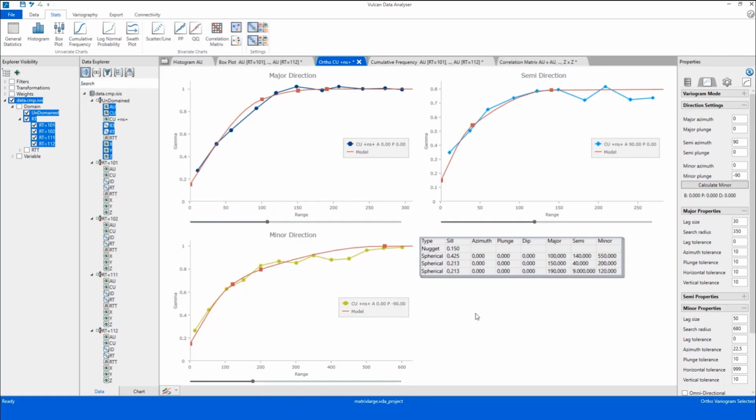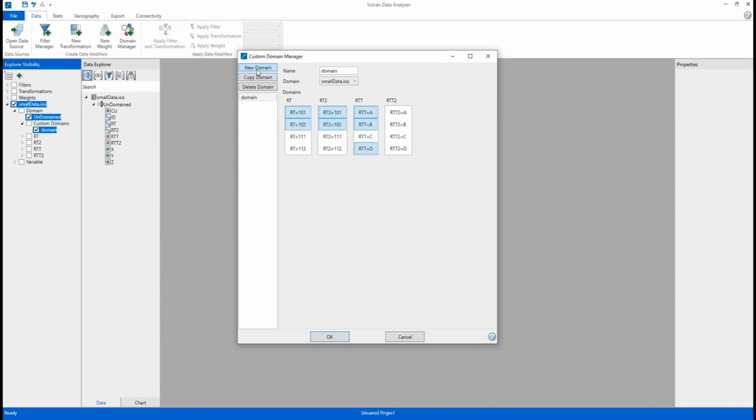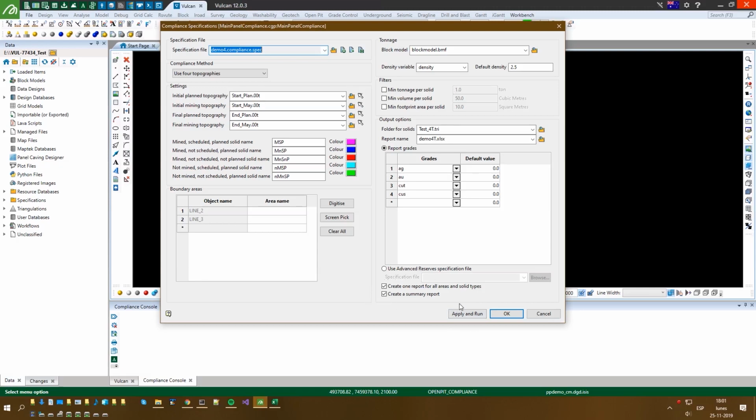Improvements to Vulcan Data Analyzer let you right-click on any chart or annotation to copy and paste into documents and emails, and create custom domains for greater flexibility when visualising data and reporting. The compliance option has been simplified so you can generate a single report, and you can summarise volumes, tonnages and grades by solid type.